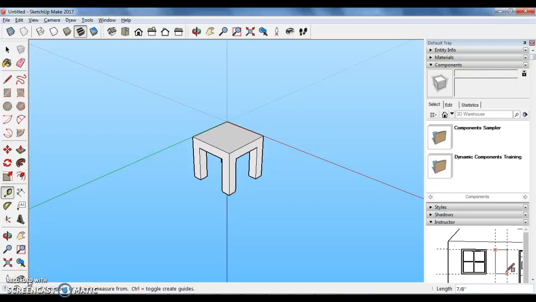In this tutorial, I'm going to show you how to take an object that you design in SketchUp and take it to the 3D printer. So to do that, we have to export it. First, let's just take a look at my item here.